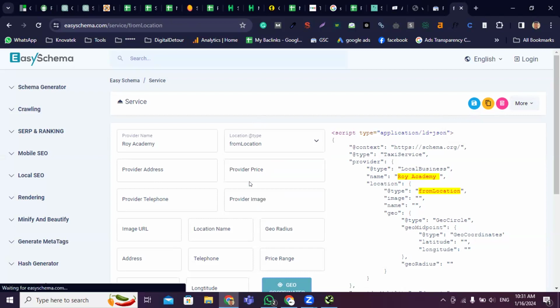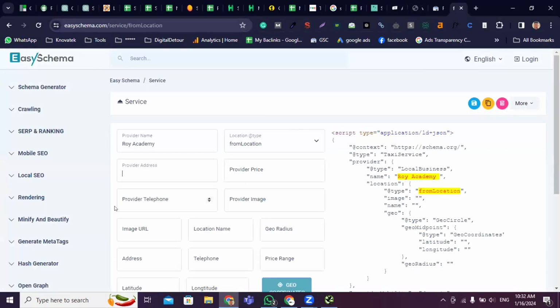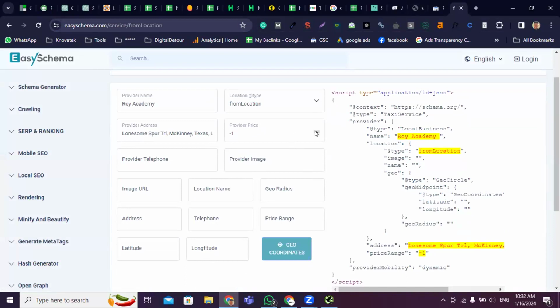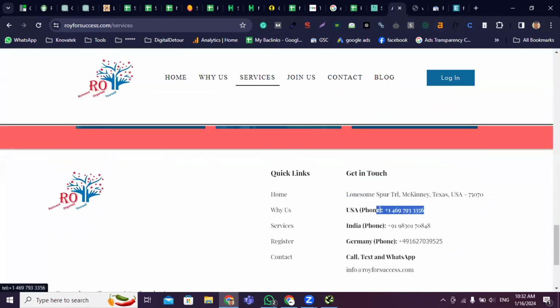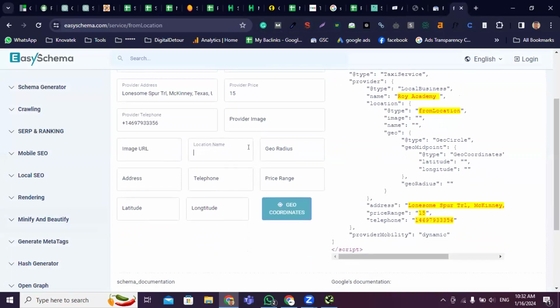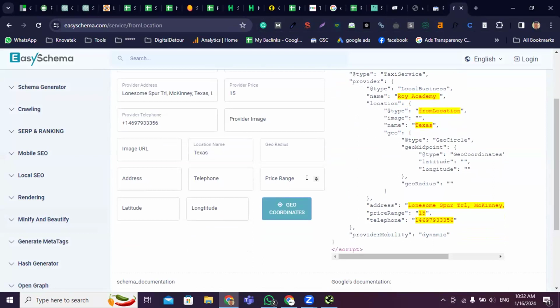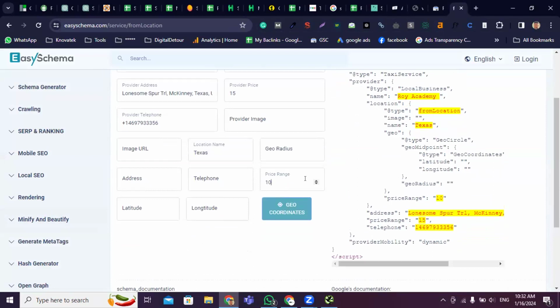Okay. Is it a free tool? Yes, this is a free tool. Then provider address. You have to give an address, Dallas, Texas, or something like that. This one, right? Yeah, I can do that. Yeah, just put $10 or something. Telephone. Take the first one, yeah. This tool is free or what? Yes, this is free. Okay. Provider price range.